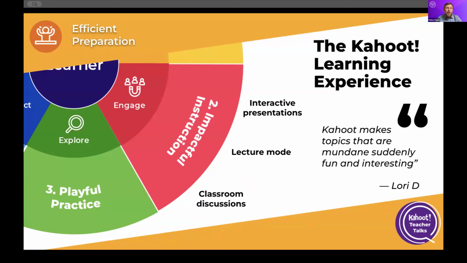The third feature that we are going to highlight today is lecture mode. In our model, it's in the impactful instruction section. If you want to foster classroom discussions or have interactive presentations, Kahoot is a really good tool for it. And I have to say personally that this lecture mode has been one of the game changers for me.